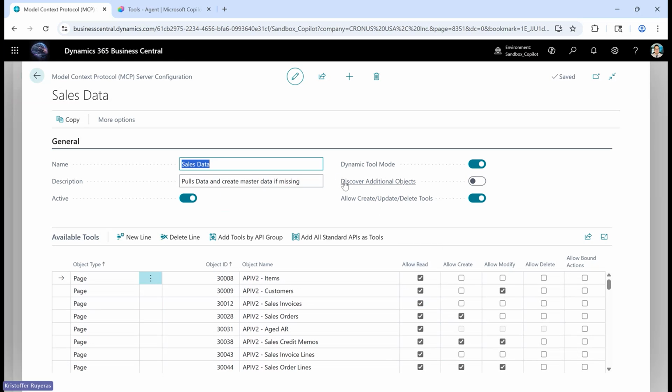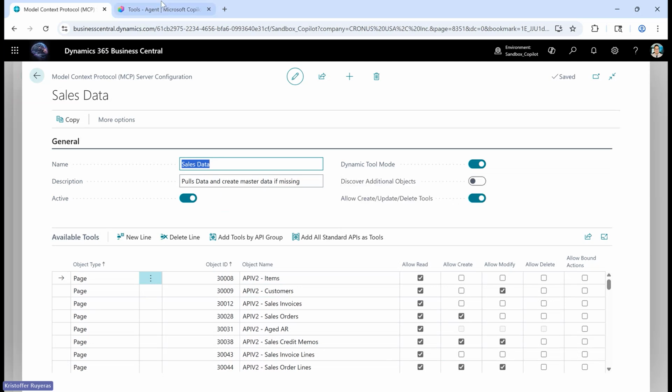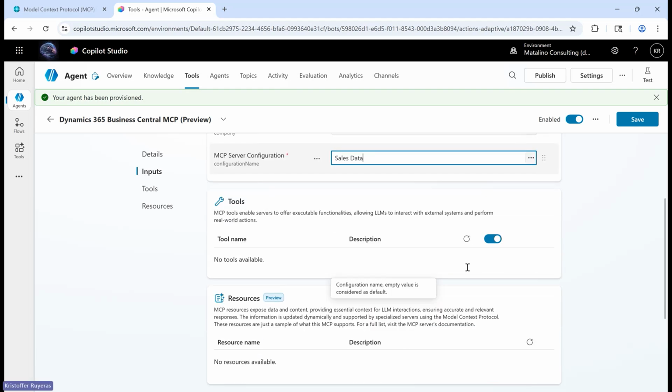You can also set additional objects if you have them. I usually keep that off right now because I want to maintain that. And then, of course, dynamic tool mode, so it will look at other tools and configuration within this information. I call this sales data, so when you're connecting to this via Business Central or via an agent, I can give this name as sales data. All right. And then, of course, I should be able to refresh this.